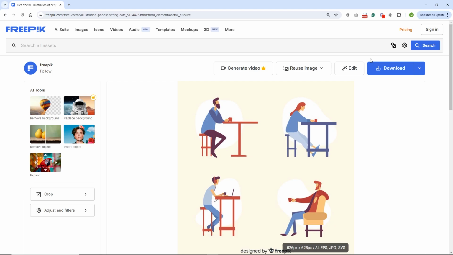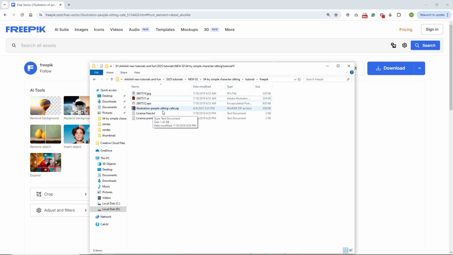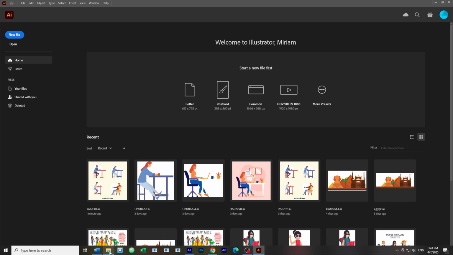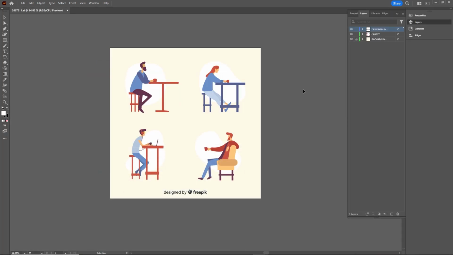Okay, so right now I am on the site Freepik, and I'm going to put the link in the description, and I'm also going to provide you the Illustrator file that we are going to create very quickly right now. So all you need to do is click download and download this, and you are going to have a zip file. You need to unzip this, and then you can double click on this file, or you can open your Illustrator and just drag it somewhere here, and it is going to open like so.